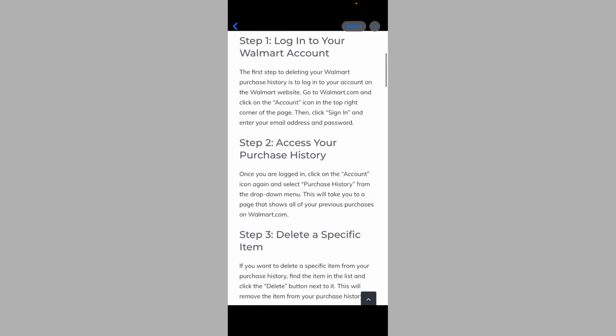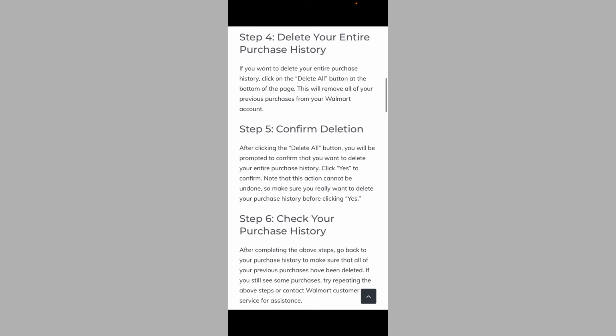After accessing your account, step 2 is to go to the account section again and click on purchase history from the drop-down menu. After that, the third step is you can simply select a single order to delete. Or if you want to delete more orders or your entire purchase history, you just have to click on the delete all button from your Walmart application or account.